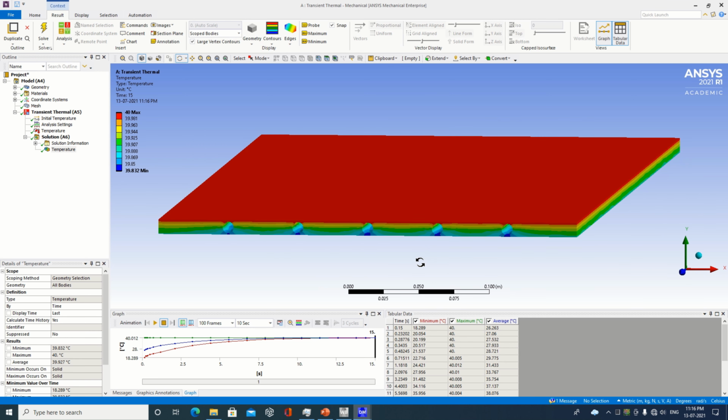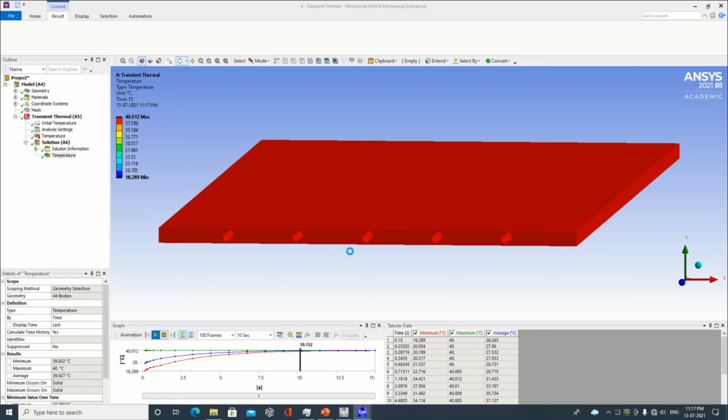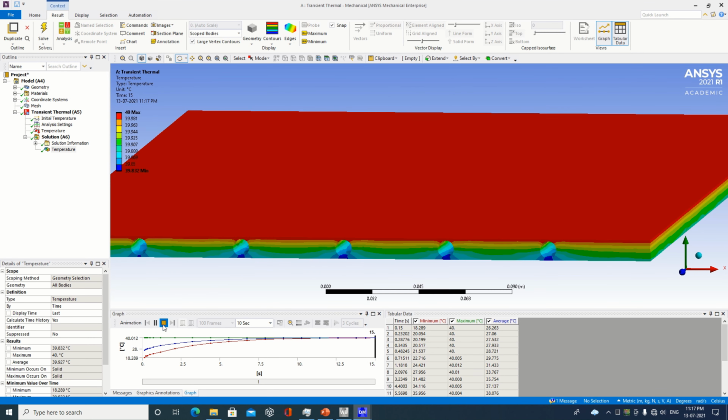Okay, just check it out now. See how the red zones are going down. The red zone indicates higher temperature is reaching the other end. So in this way you can prepare your simulation. You can save the video also by clicking here.